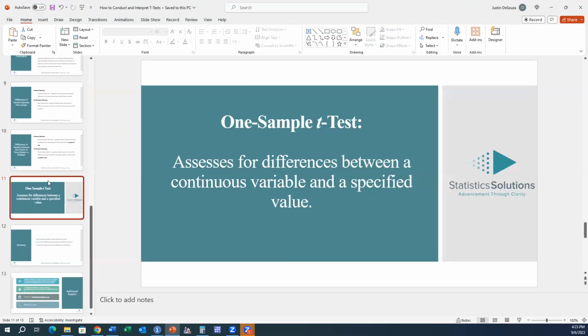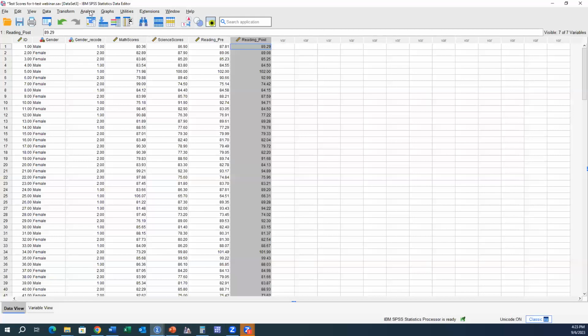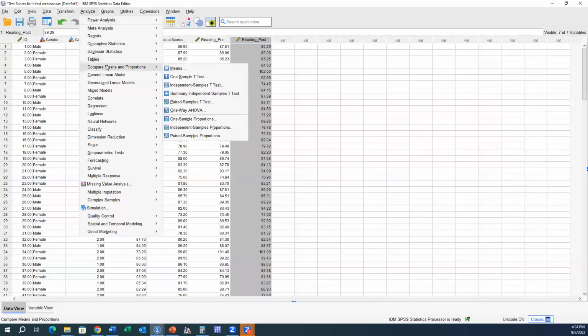All right, so those are the big ones, the independent t-test and the paired t-test. This one's a little more rare, but I do see it run sometimes. It's called a one sample t-test. This is used if you're trying to compare your data to a previous study's data. So you need to have literature to support what value you're comparing your data to. This is really easy to run. You just go to Analyze, Compare Means and Proportions, and then One-Sample T Test right here.